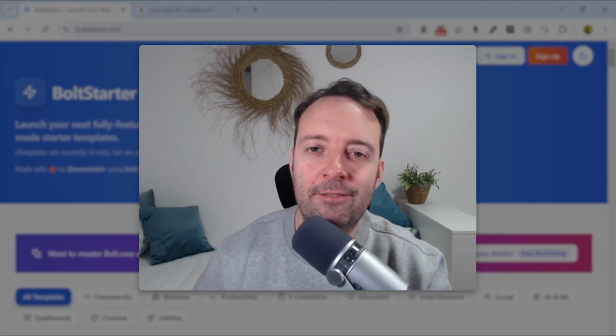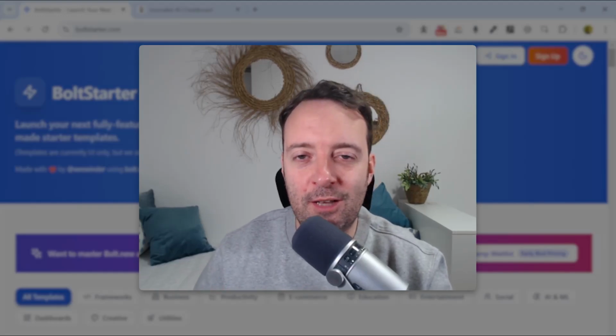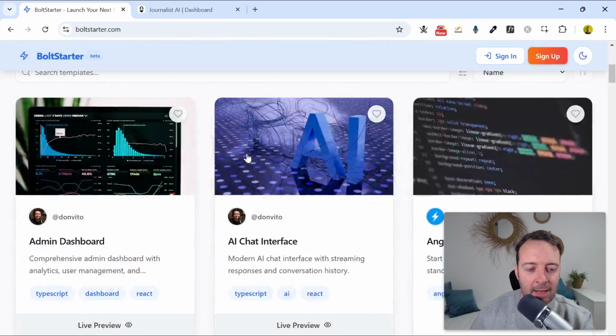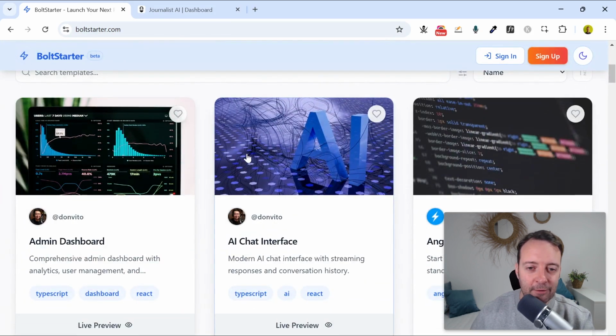Are you ready to save a serious amount of time when you start off with Bolt.New? Well, I found this website. It's called Bolt Starter, right? And what you can do here is basically get free templates, right?